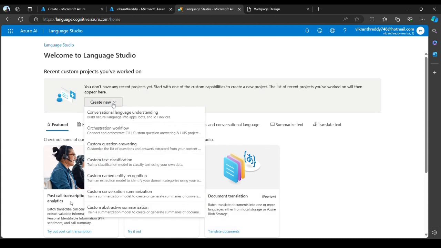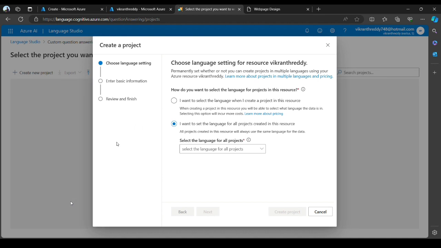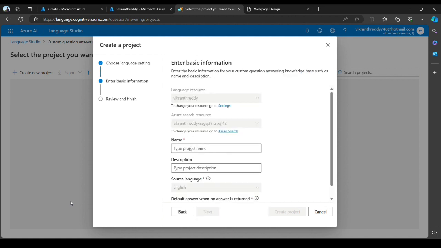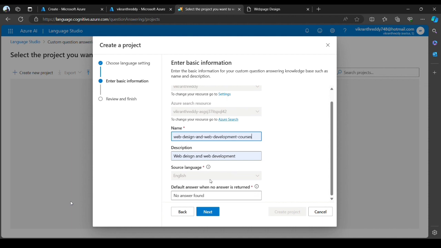Click on create new. Click on custom question answering. Now we have to select the language for our project. Select English and click on next. Let our project name be web design and web development courses. The description is web design and web development. So click on next.